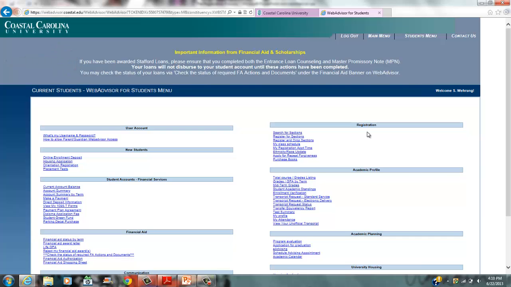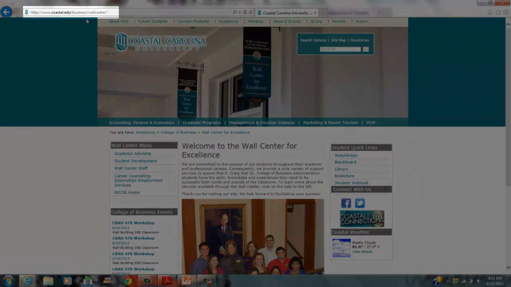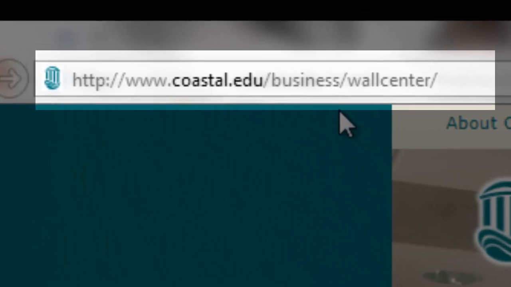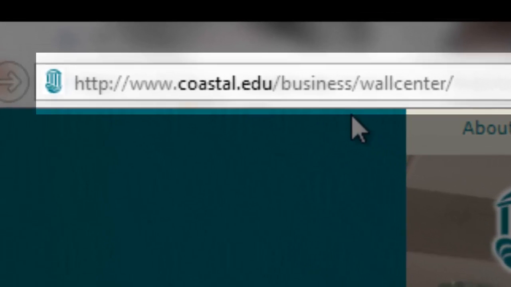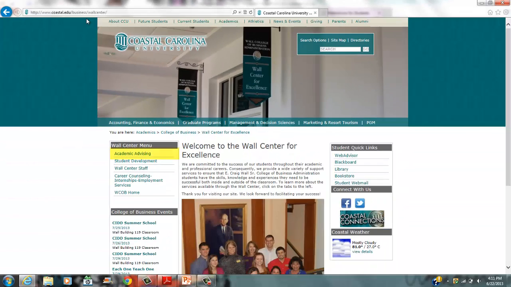We will now start working on the registration process. First, we have to figure out what classes we need. A good document to have on hand when registering is the 4-year plan. This document was given to you during orientation, but if you lost track of it, your advisors will always have copies available, or you can access them through the Wall Center for Excellence website. The web address for the Wall Center for Excellence is www.coastal.edu/business/wallcenter.